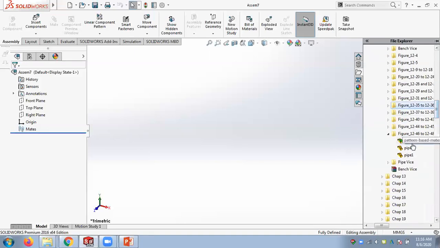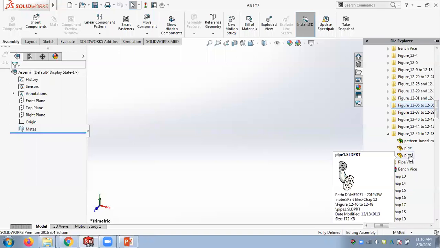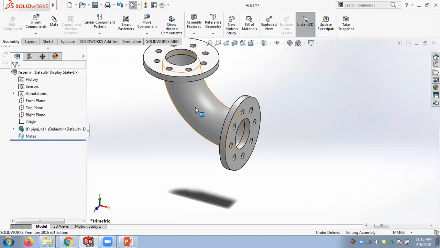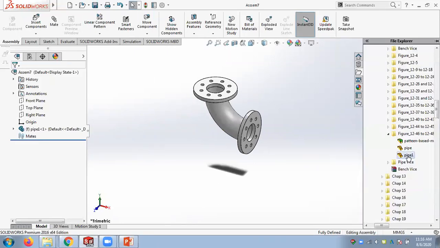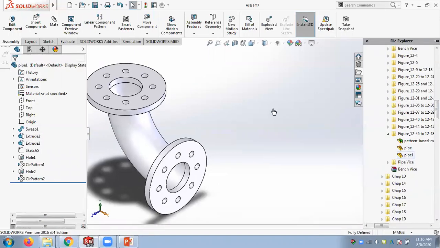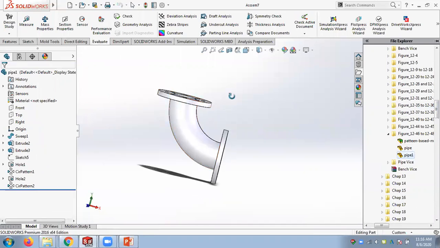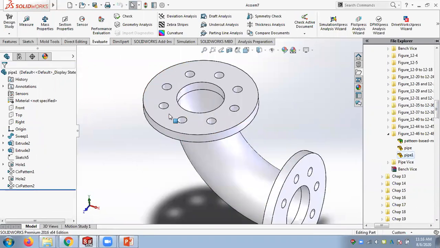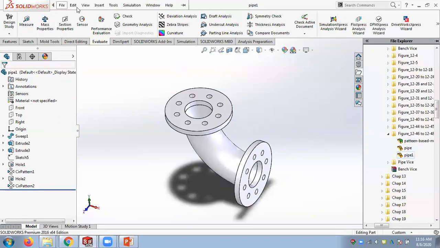It's already done for you, but I will use the normal files and do it. So I will take the pipe which is not assembled. So you can drag and drop this. This is in assembly mode, and this one can be opened separately. Now this is in the part mode. So I hope everyone can draw these kind of things at the moment. So we have done this kind of a tutorial last semester.